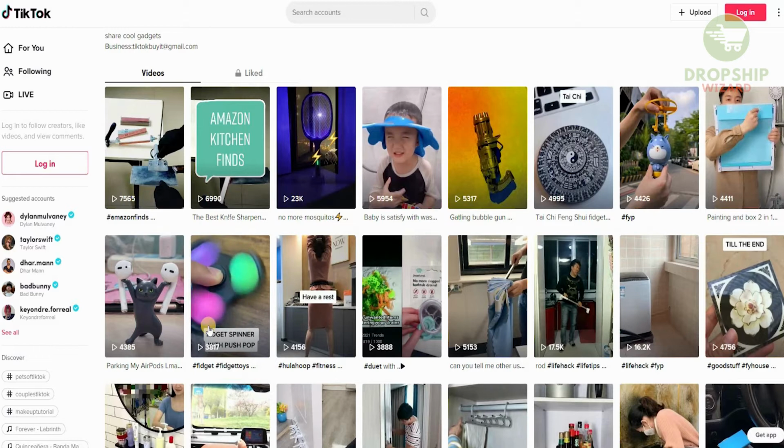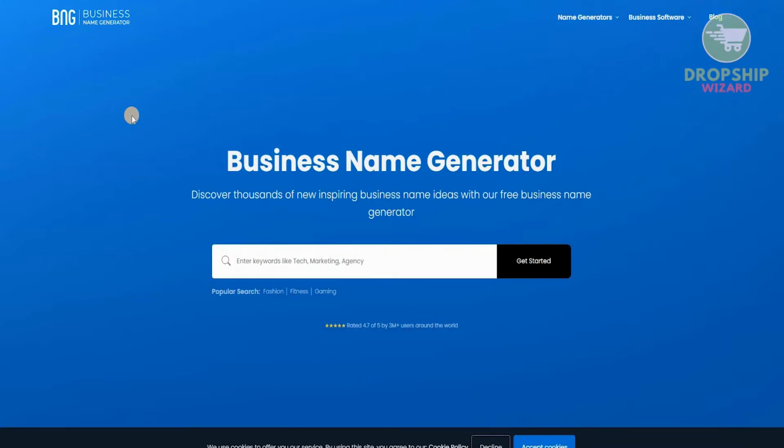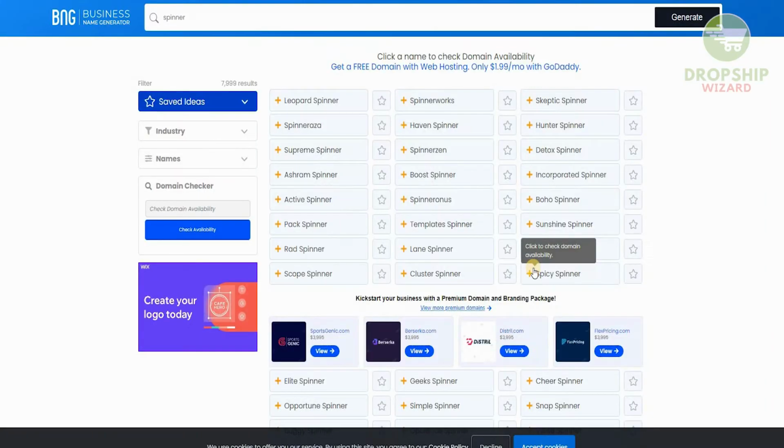So the next step, what you need to do once you've decided on the particular product that you're going to go for, is you have to head over to business name generator. So now we understand the product that we're going to sell, but we have to make sure that the shop that we're going to create has to be something that is going to be relevant to the product. So we're going to select the name of spinner and we're going to get started. Now, once you search for spinner, you will get a lot of different names in relation to that.